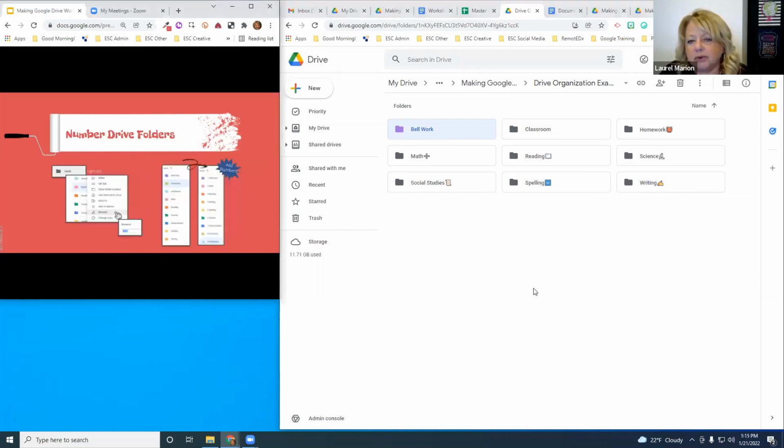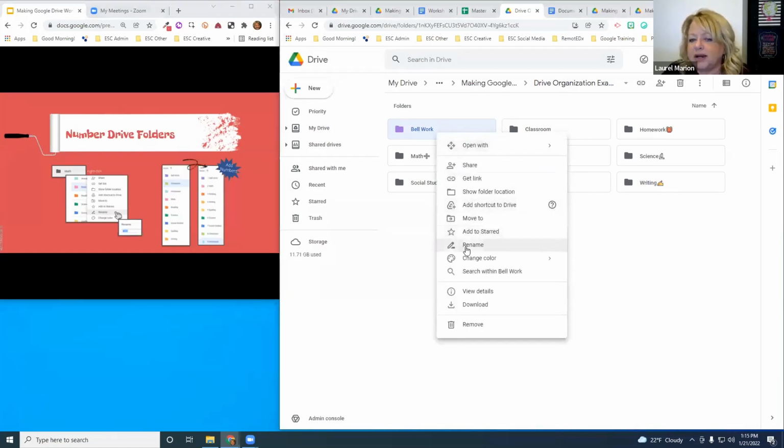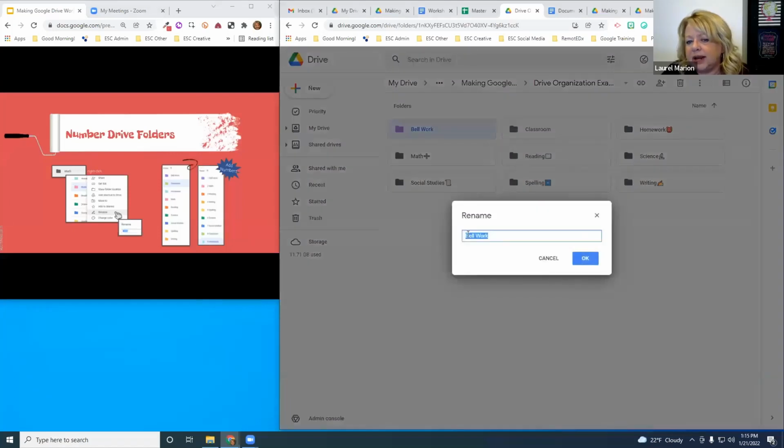You can also number your drive folders. Maybe you're a middle school or high school teacher who has periods, period 1, period 2. Numbering them is just the same as renaming. So I would right click and say rename.